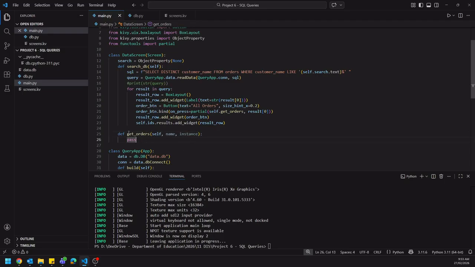Alright, so when we get the orders, the first thing we probably want to do is clear the interface so that we can display some more information in there. You may have seen previously when I was testing multiple queries that the data stacked underneath each other. If we want to clear that part of the screen, we can just say self.ids.results.clear_widgets. This will wipe the whole result box layout clean, so there'll be nothing in there to start with.